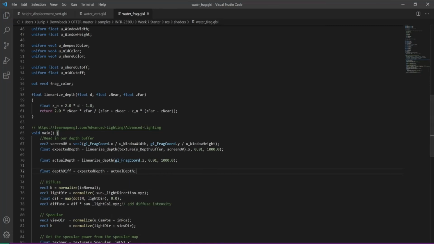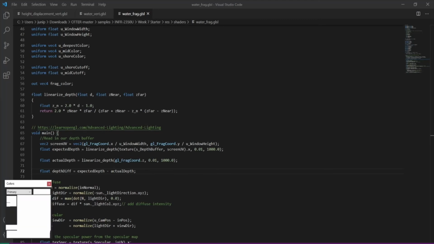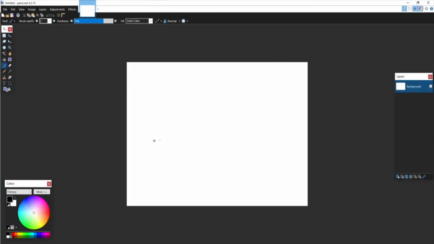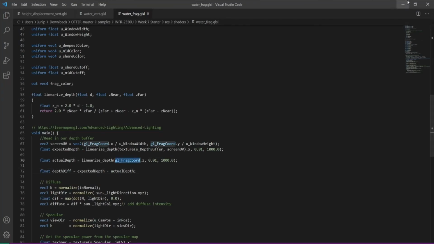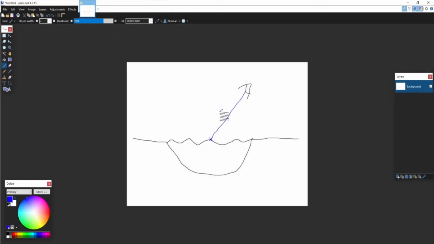Basically, what we're trying to do here is create water that changes color based on the depth. So this is our lake, this is our camera up here, this is our eye, this is what we're seeing, and this is our water. We have this value right now, on the gl_FragCoord.z. We have the distance in a 0 to 1 range. Very easy to use.